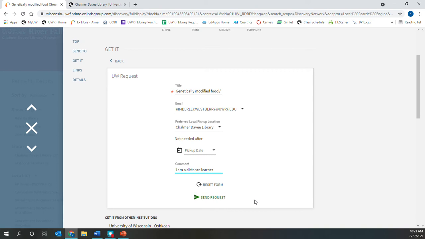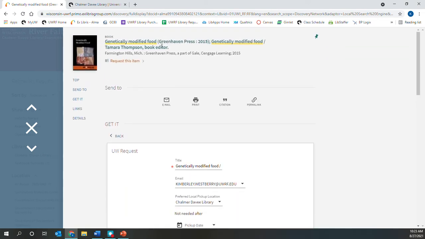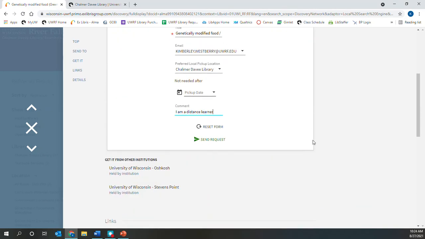And once again, it does help if you email Interlibrary Loan at uwrf.edu just to give us a heads up. Give us the name of the item that you requested so that we know to get the item sent to you. Just like with the other items, make sure you get requests in early because it can take some time to get the item to you. And there's always a slight chance we won't be able to fulfill the request, so make sure you continue doing your research.